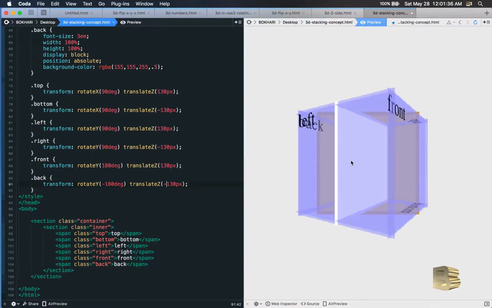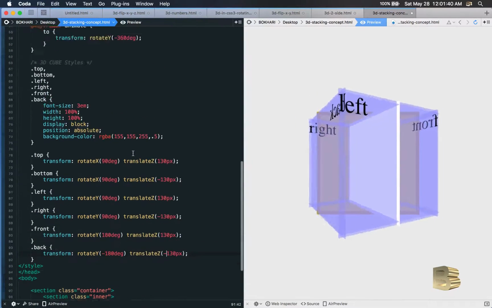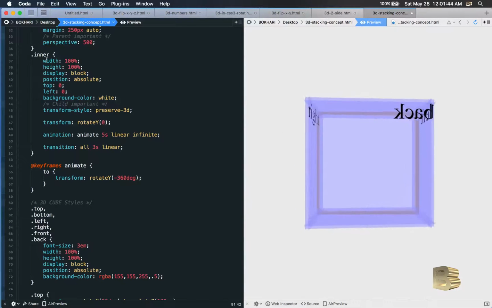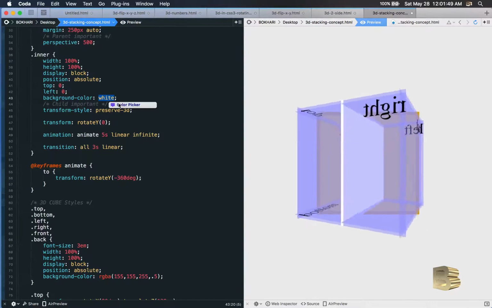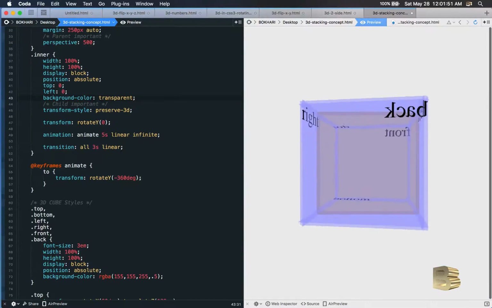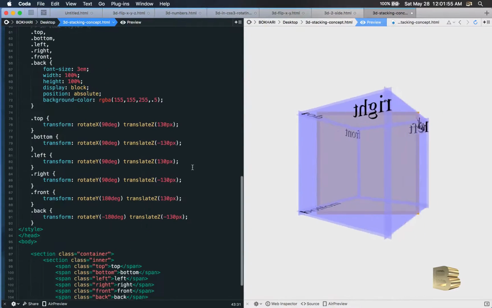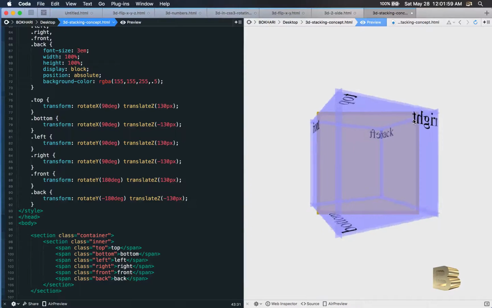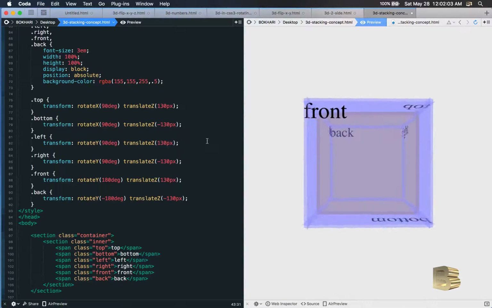Let's remove the middle white box from there. Okay, so that's the inner element in there. We can have background transparent, and that will do the job. Excellent. And let's make it perfect, shall we? All right.